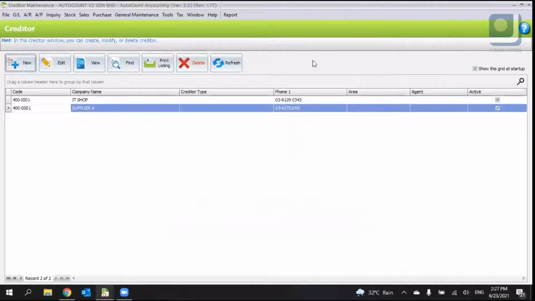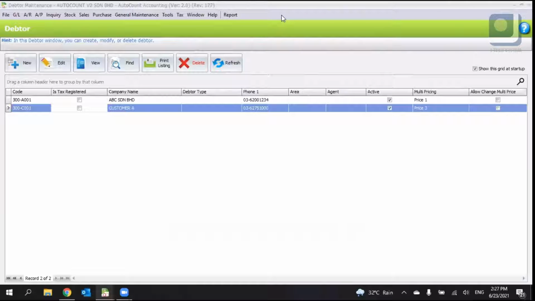Before I proceed to the stock, any other questions for your debtor and creditor? You may unmute or type in the chat. The first question is whether you need to create more than one debtor. Yes, you need to key them in one by one, but you have one option here.